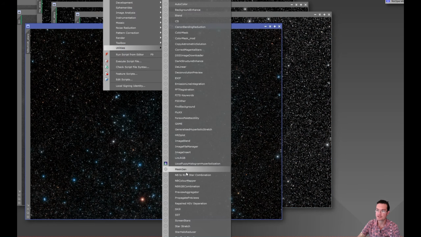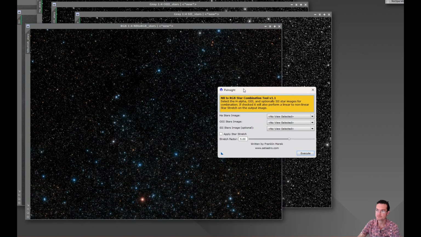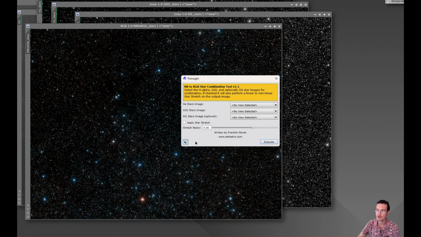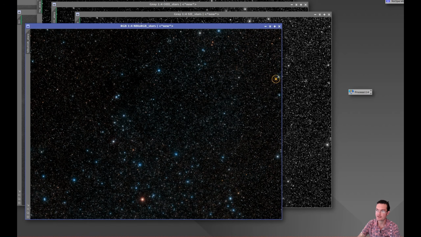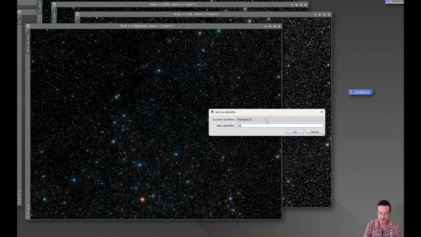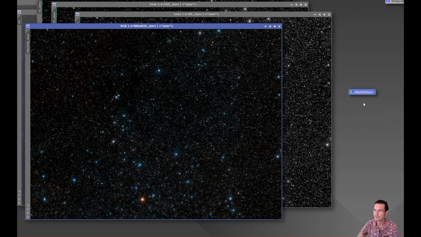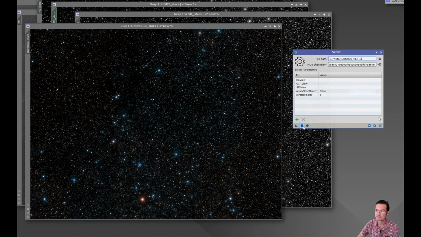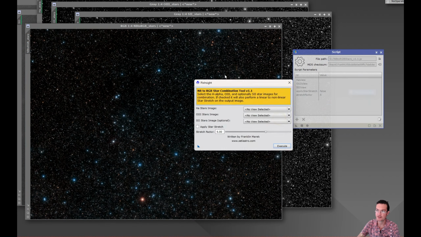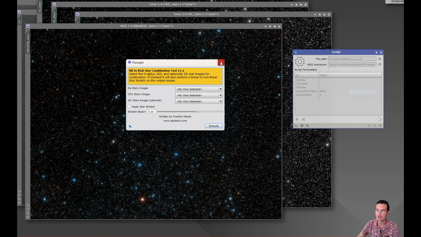The other thing to keep in mind is if you go back to the narrowband to RGB star combination, you can go ahead and pull a new instance off to keep on your desktop. We could rename it whatever you feel is appropriate, narrowband RGB stars. And then to run it from the script here, just hit the blue square to run it in direct mode, and it'll pull the dialog back up.